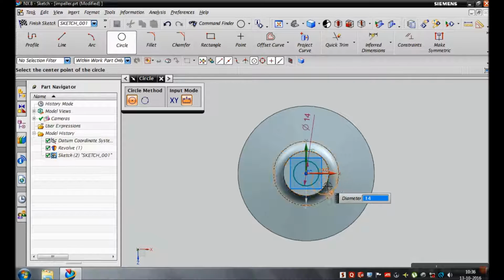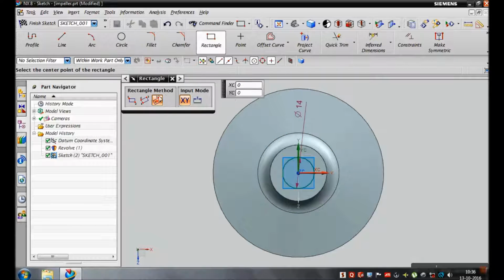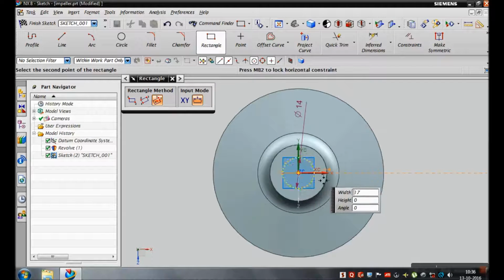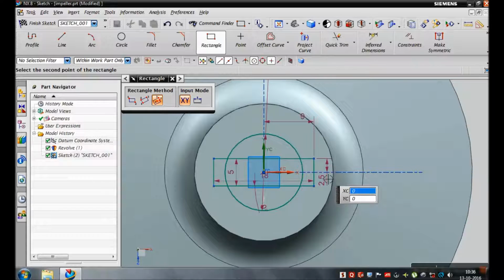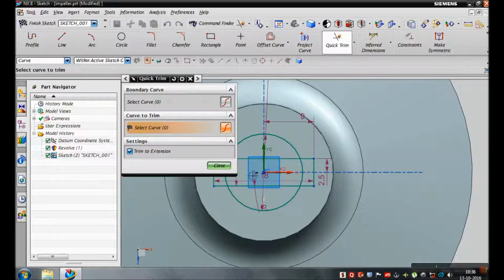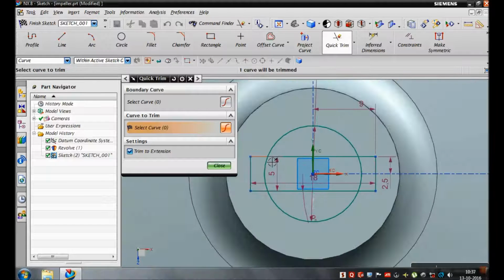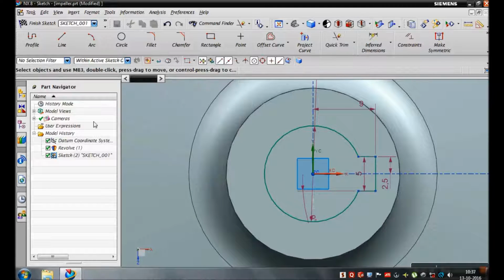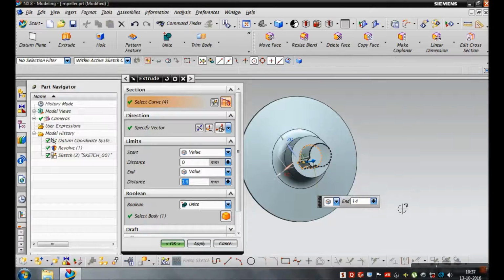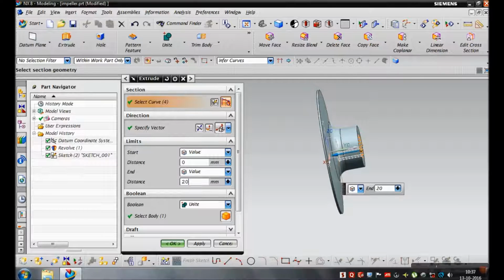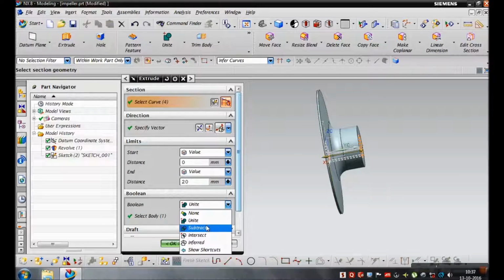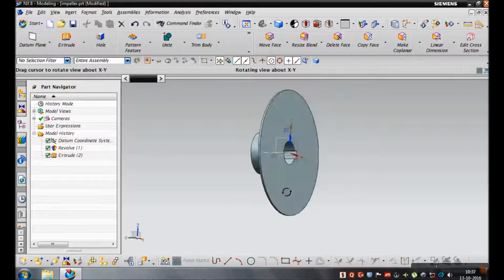Now we have to make the keyway. So for that I will use center rectangle. Okay, the length of that keyway is 9 from that center. So we will directly take the rectangle of 18 by 5, and we will trim the unwanted lines. So our sketch is ready. Now we will again finish our sketch and we'll set the distance, and in boolean operations we have to use subtract, and okay. So now our shaft hole and keyway is ready.